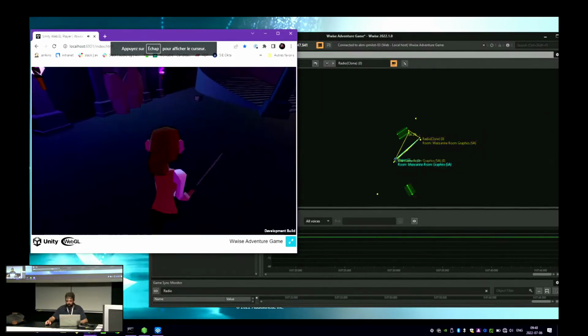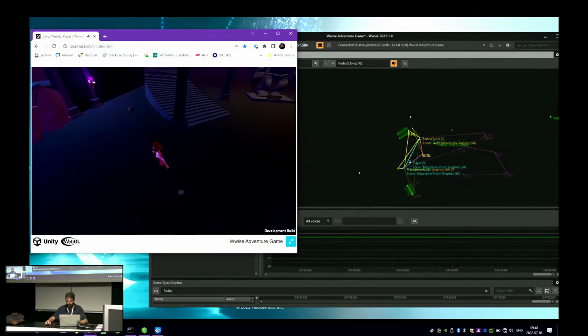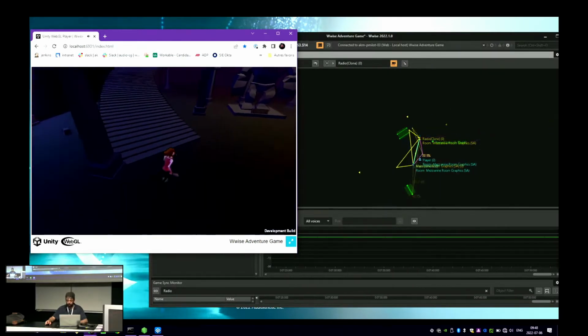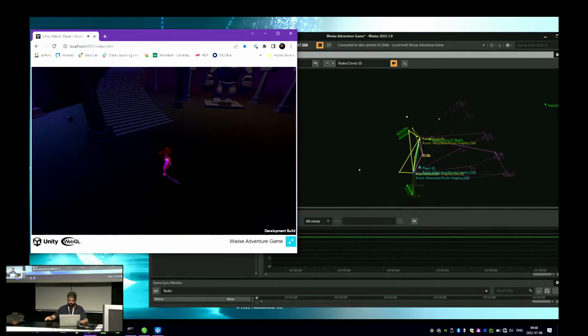So now it's from the top. As I move around, you can see the yellow and pink lines representing respectively the direct paths to the sound and the reflection paths.